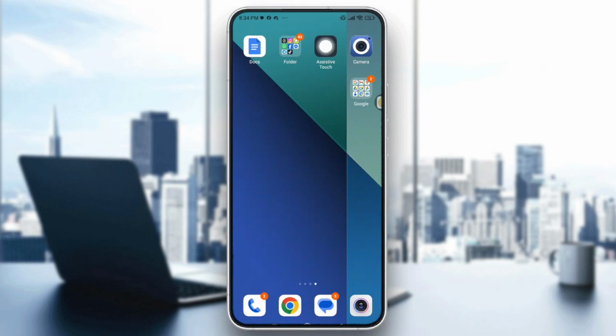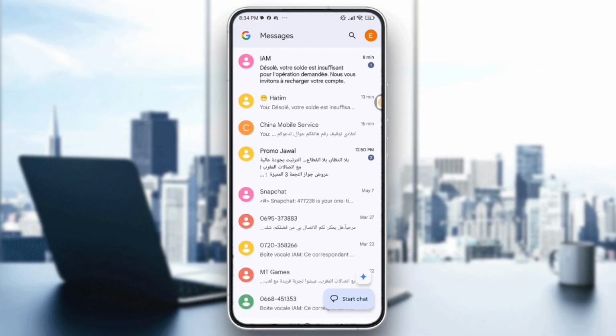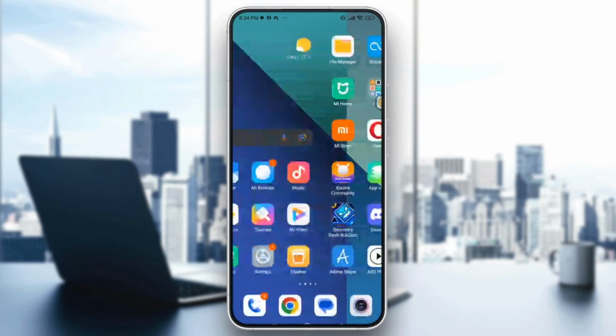In today's video I'm going to show you how to sync with Google accounts and Google Messages. So if you want to sync a Google account with a Google account in Google Messages, what you need to do is to go into your settings right here.